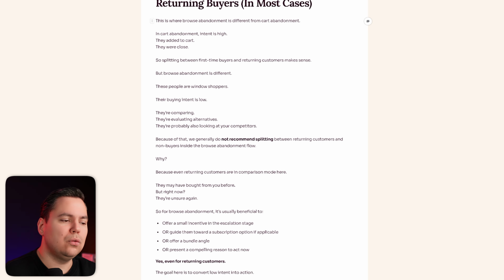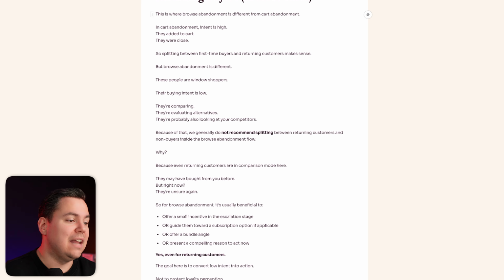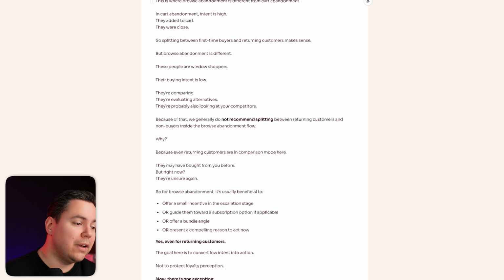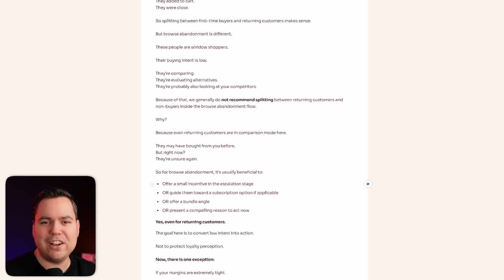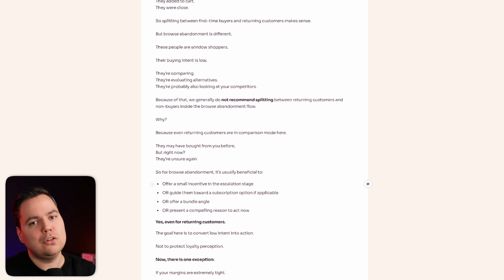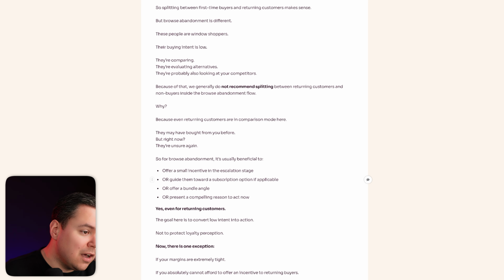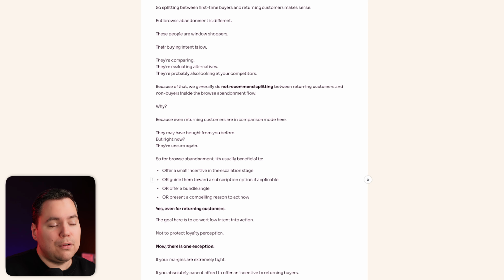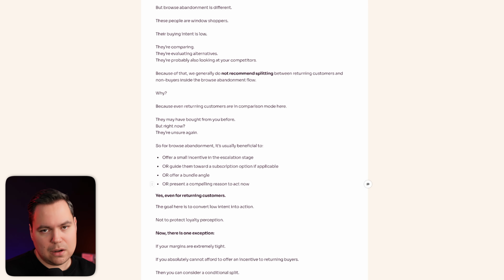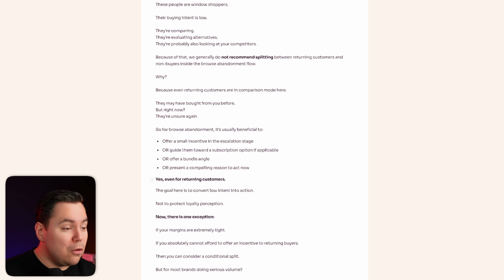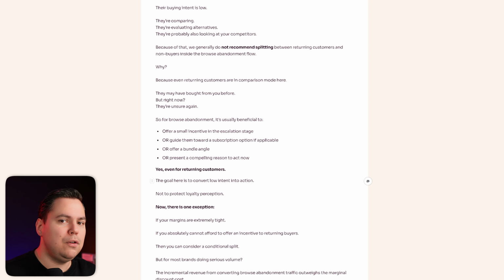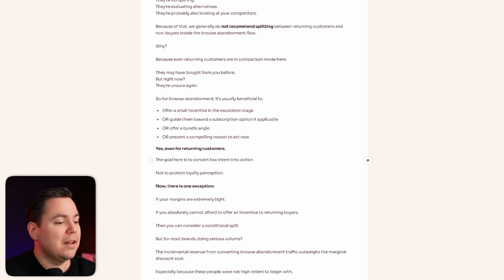So the goal here is to convert low intent into action and not to protect your loyalty perception. Now, there is one exception. If your margins are extremely tight, and I know there are niches, e-com brands out there who have super tight margins, and you absolutely cannot afford to offer an incentive to returning buyers, then you can consider a conditional split. But for most e-com brands who are doing serious volume, in all honesty, I think the incremental revenue from converting browser abandonment traffic just outweighs the marginal discount cost, especially because these people were not high intent to begin with.